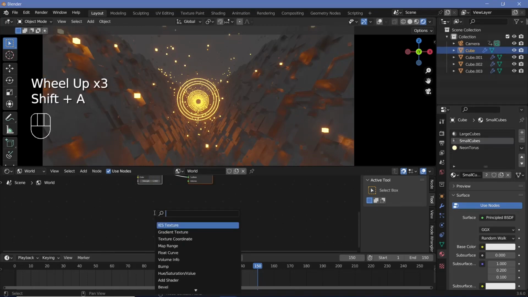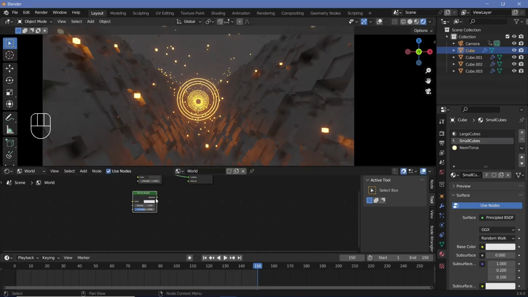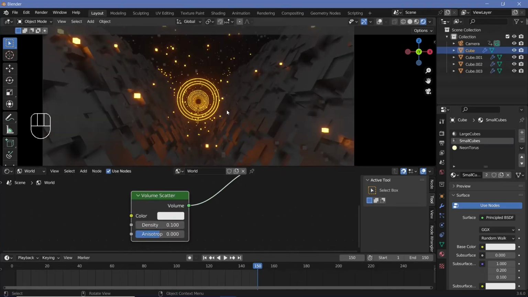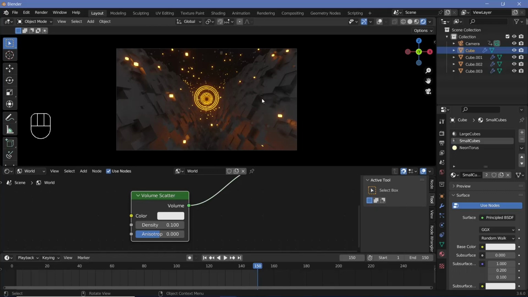So let's press Shift A and search for a volume scatter node and plug the volume into the volume. For the density, we'll reduce it down to like 0.1, and that is good enough. Next, I want there to be some volumetric lighting as well.